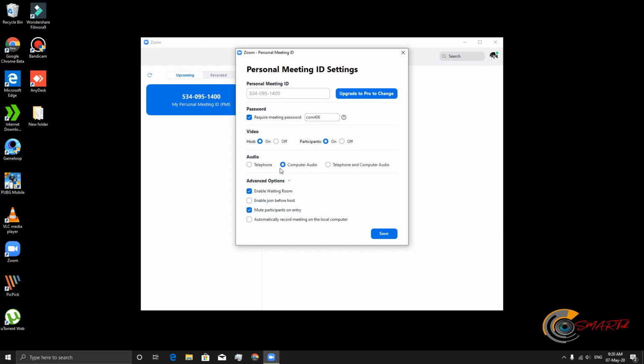The next option is audio. You have to select the second option, that is computer audio, which will help you to deliver your audio directly with the help of your microphone. Then click on this advanced option. You have to enable here the enable waiting room. This will help you to admit the participants to join the meeting.